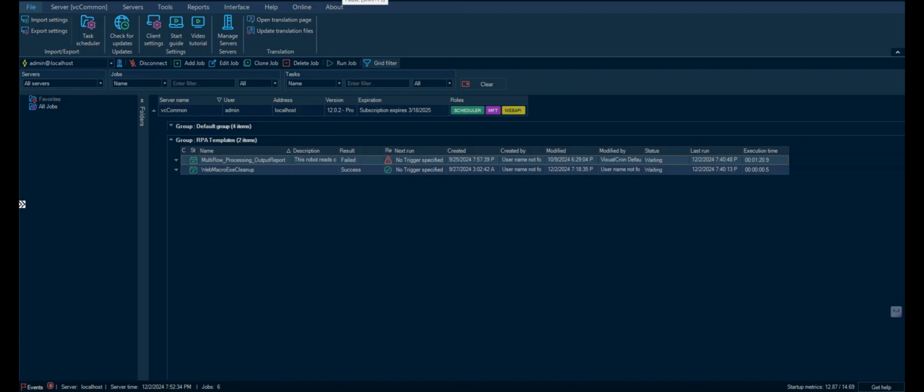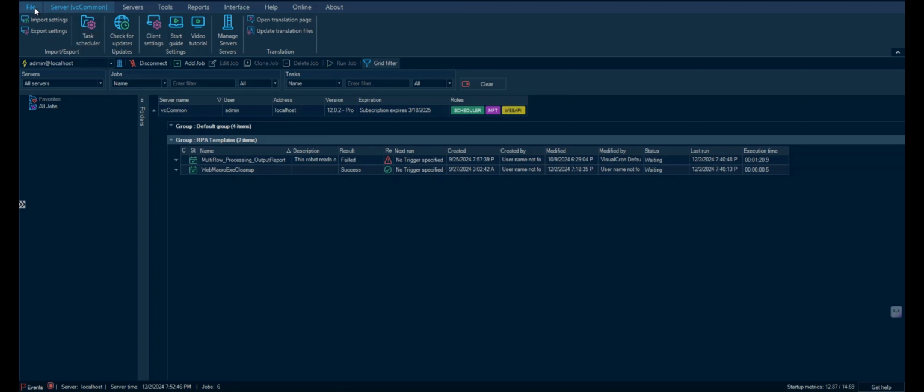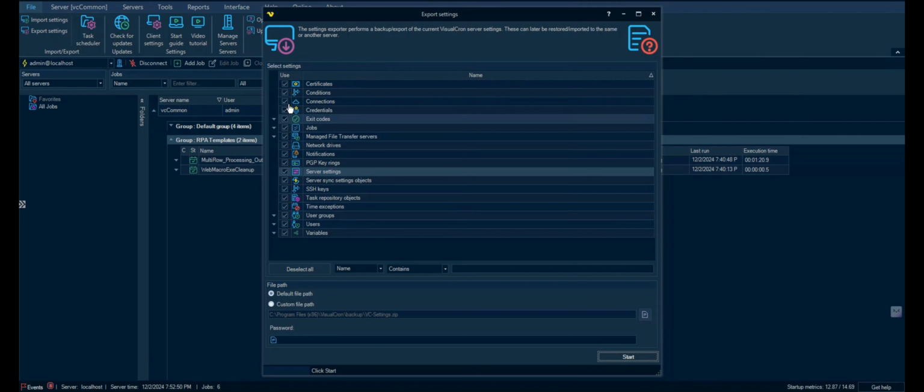Today I'm going to show you how to export a group of jobs and import them to another machine. I'm going to choose the group RPA templates. What I do is I go to File, I click Export Settings, and I am presented with all these choices. For my purposes, I only want to bring over the jobs. This is going on a different machine with different settings.